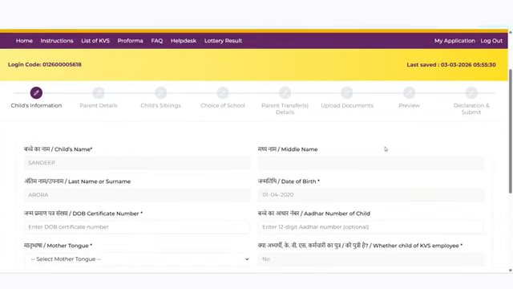The first step is to fill in the child's basic details. Please note that the child's first name, middle name, surname, and date of birth are automatically fetched from the registered data. These particulars cannot be modified at this stage. You are then required to enter the date of birth certificate number, followed by the Aadhaar number, which is optional in nature.